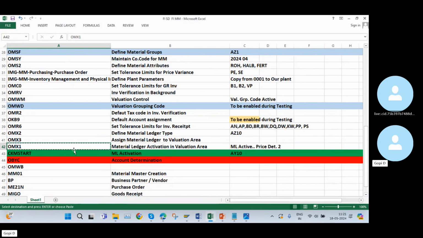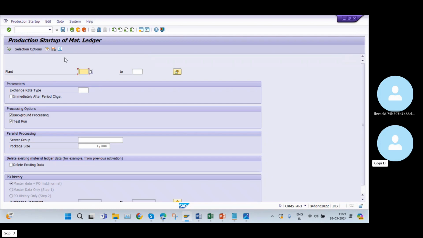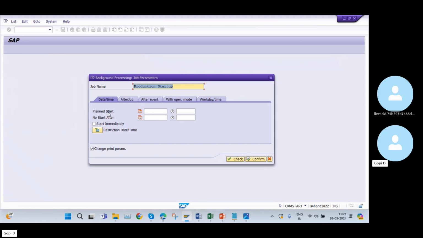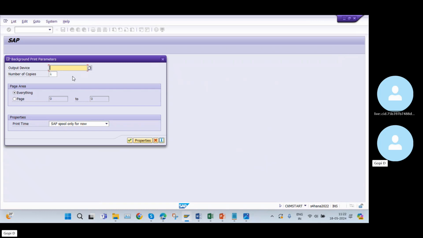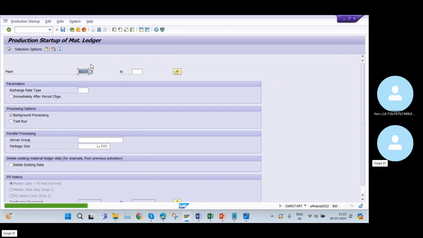So again I will go to material ledger activation, CKM3 start. My plant is AZ10. I am removing the test run and click on execute. Here I am selecting start immediately. There is no time, so click on confirm. And here my output device is LP01 and click on continue. Now you can see some job is performed and the material ledger is activated automatically.